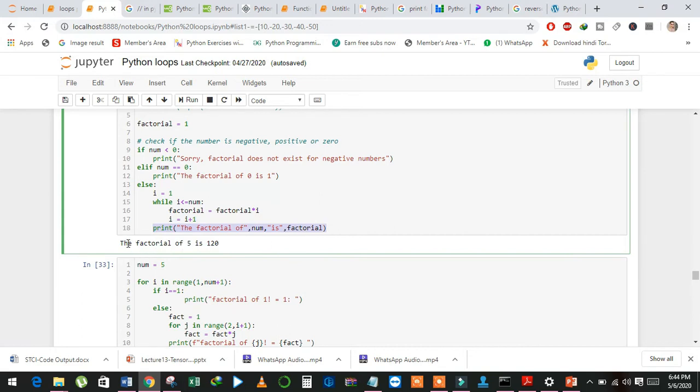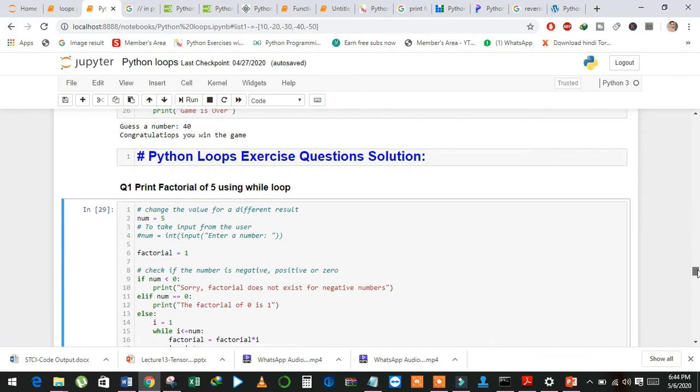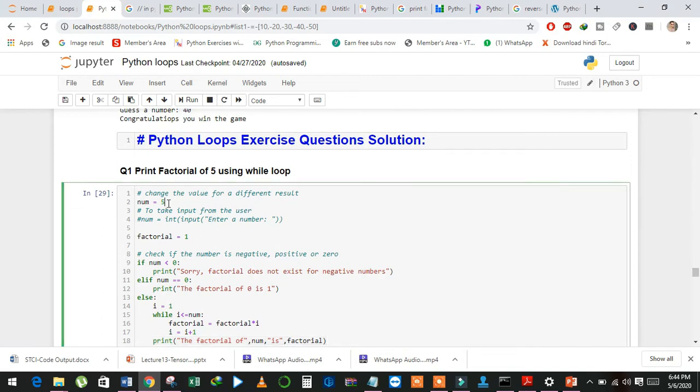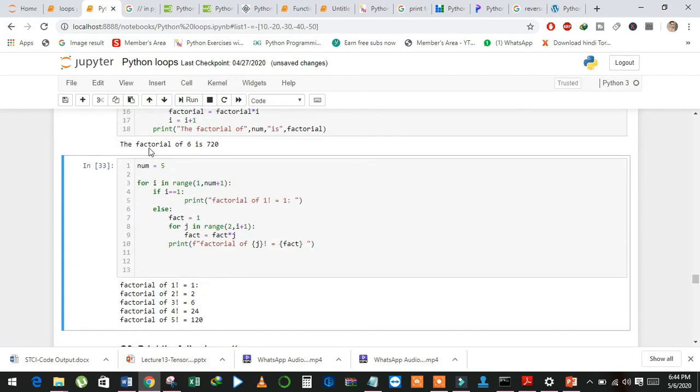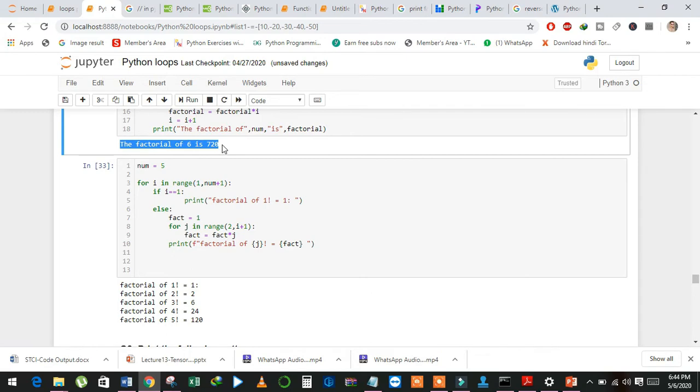And see here, when I run this code, it returns 120, and when I change the value of num to 6, see here, it returns 720.